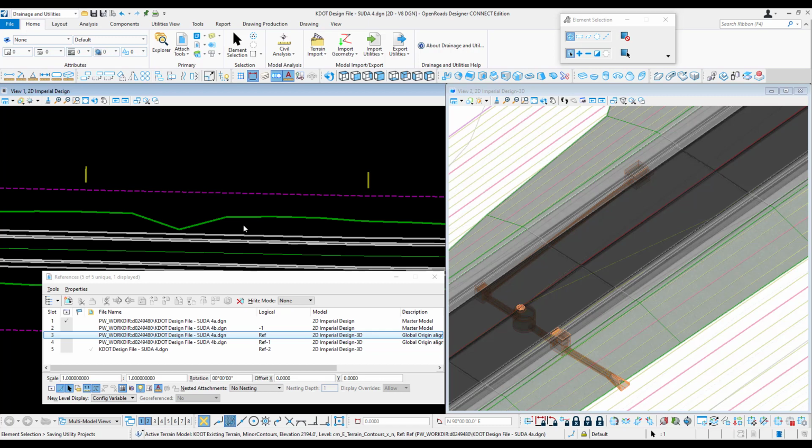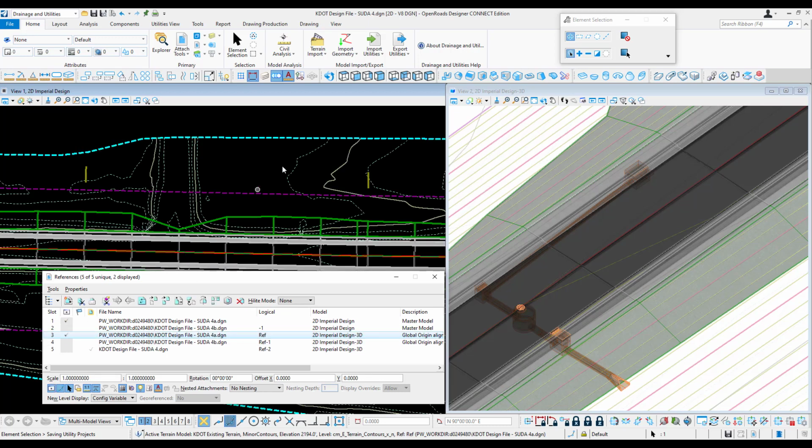Another common issue for drainage design is you typically need the 3D terrain active in your 2D view for placement, and in a lot of cases it may be confusing on how to access that. For example, this is the file that has the 3D contours that I need to access the terrain. However, it's not showing up in there. I actually had to reference in the 3D model of that reference, and then I can see my contours here.